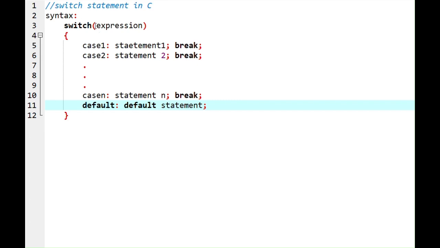We need to use this syntax in exercises. The expression here can be, for example, if I talk about the month of the year, switch month. If I talk about a character, switch character. This is the expression in the switch statement.